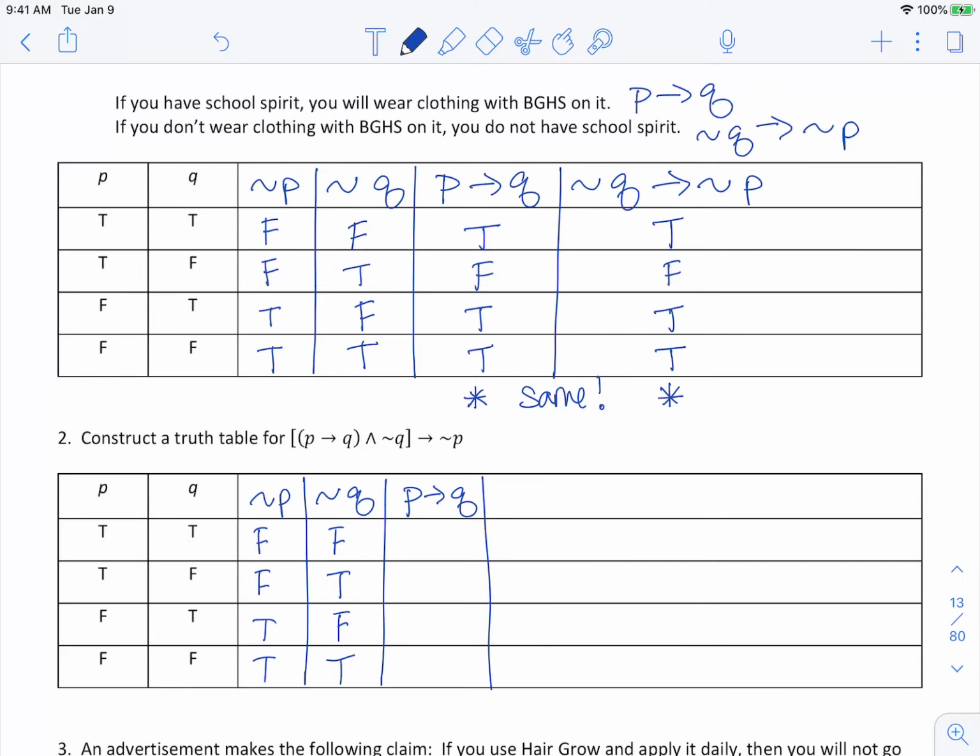So let's take a minute and do this. If true, then true is true. If true, then false is false. If false, then true is true. And if false, then false is also true. Now we're going to do what's inside the brackets.